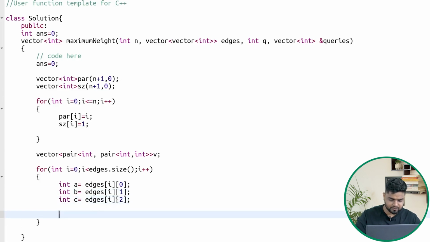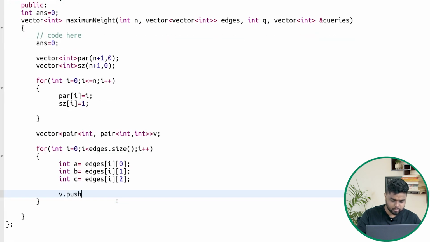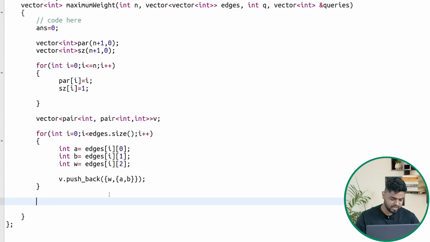Now once we have the edges, we are going to push back, let's name this as w. So we are going to push the weight, and then we are going to push the a comma b. Now once we have stored all the pairs, like all the triplets, indirectly, we will sort our array. So we'll sort it according to the ascending order of the weight.